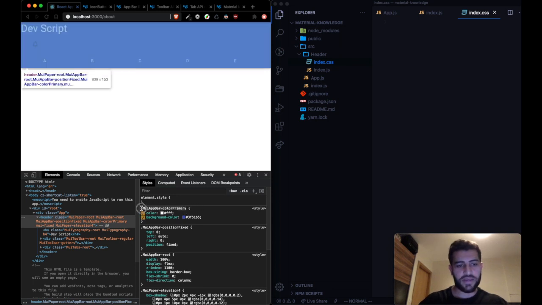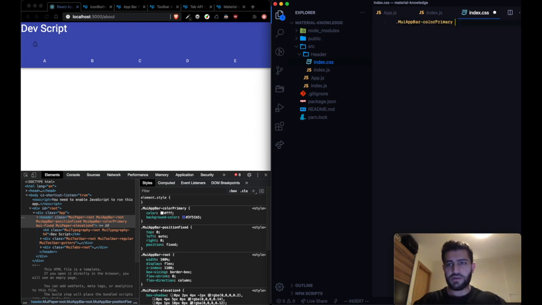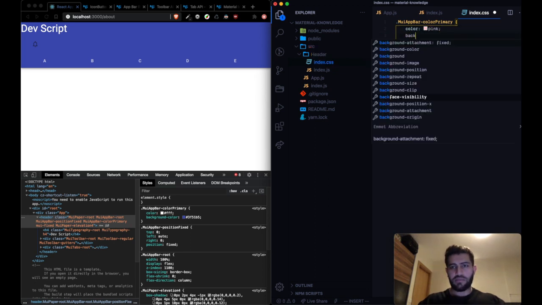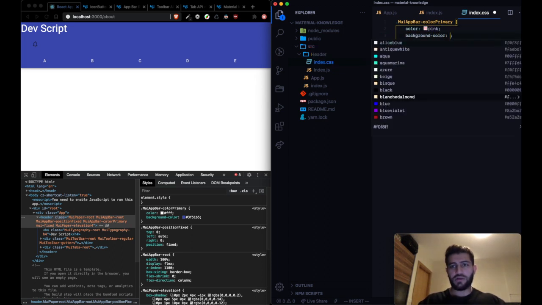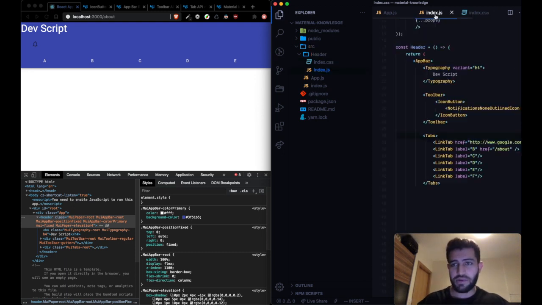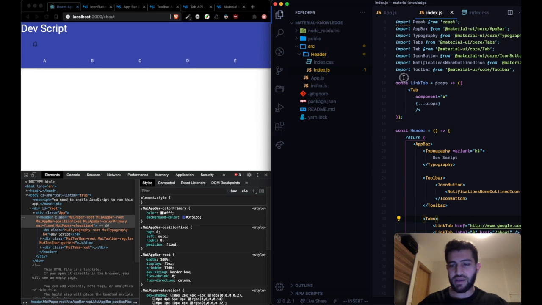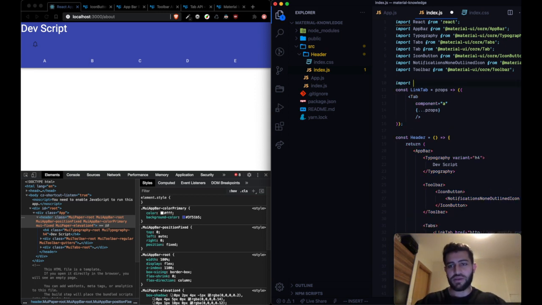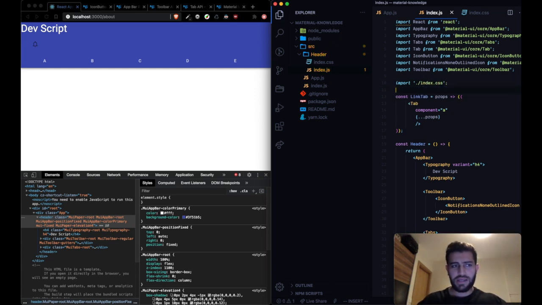So I'm going to copy this, and I'm going to paste it here, and I'm going to do something like color pink, and background color maybe black. And I'm going to go back to my index, and I could import it here. So I could say index.css and see how that works.